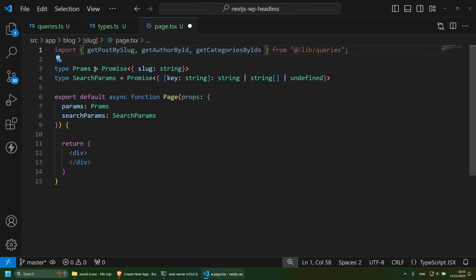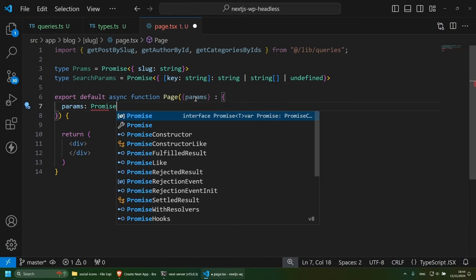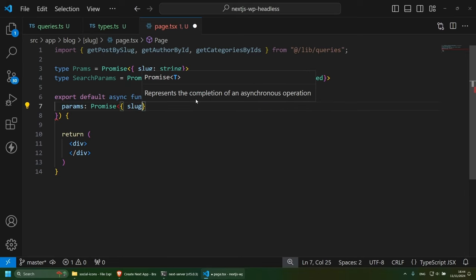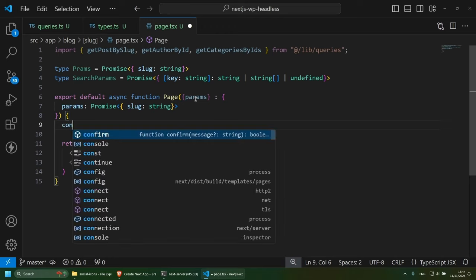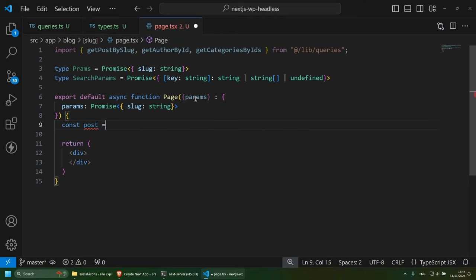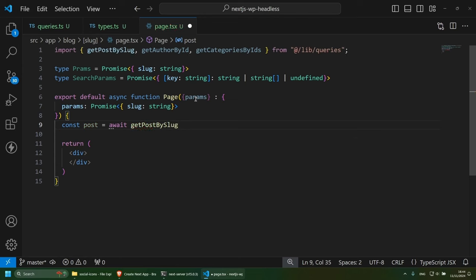We have the params here. I think they're the same, the search params. That's cool. But I believe that we need to change this a little bit. So where we have page, we're going to get the params. And then we're going to do params promise slug, and then the slug can be set to string. That's looking good.